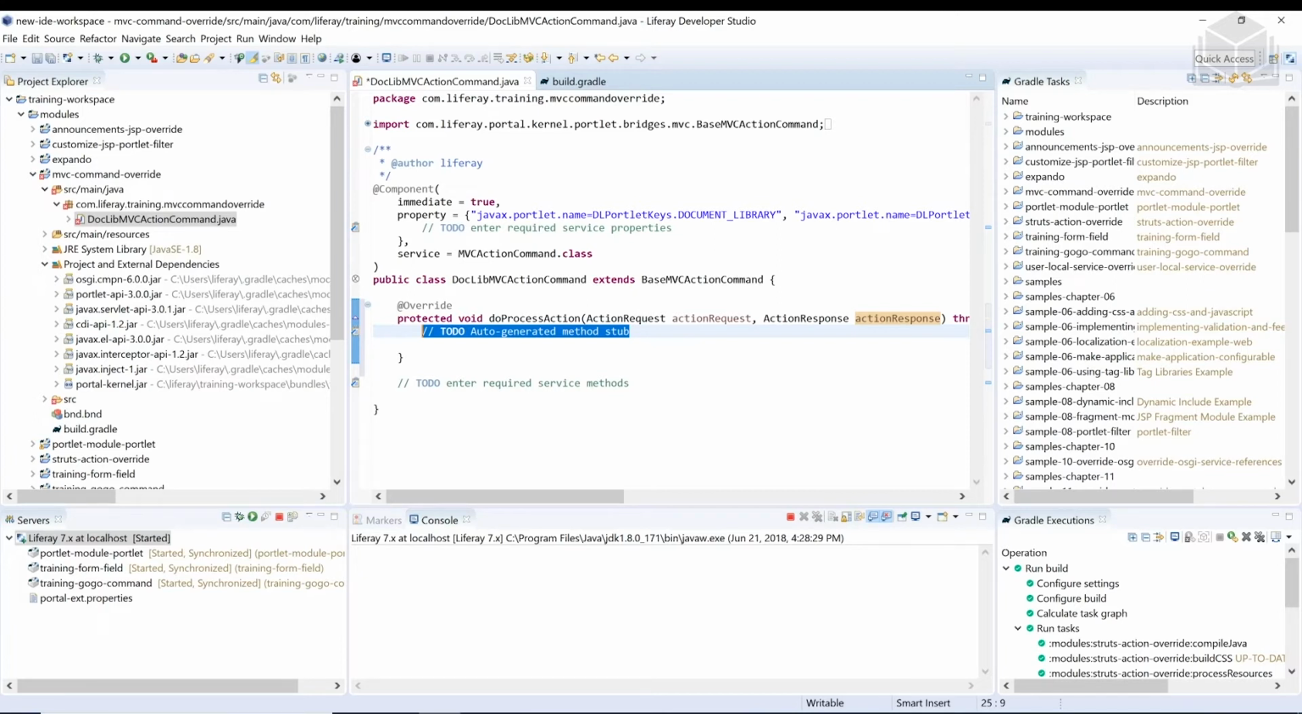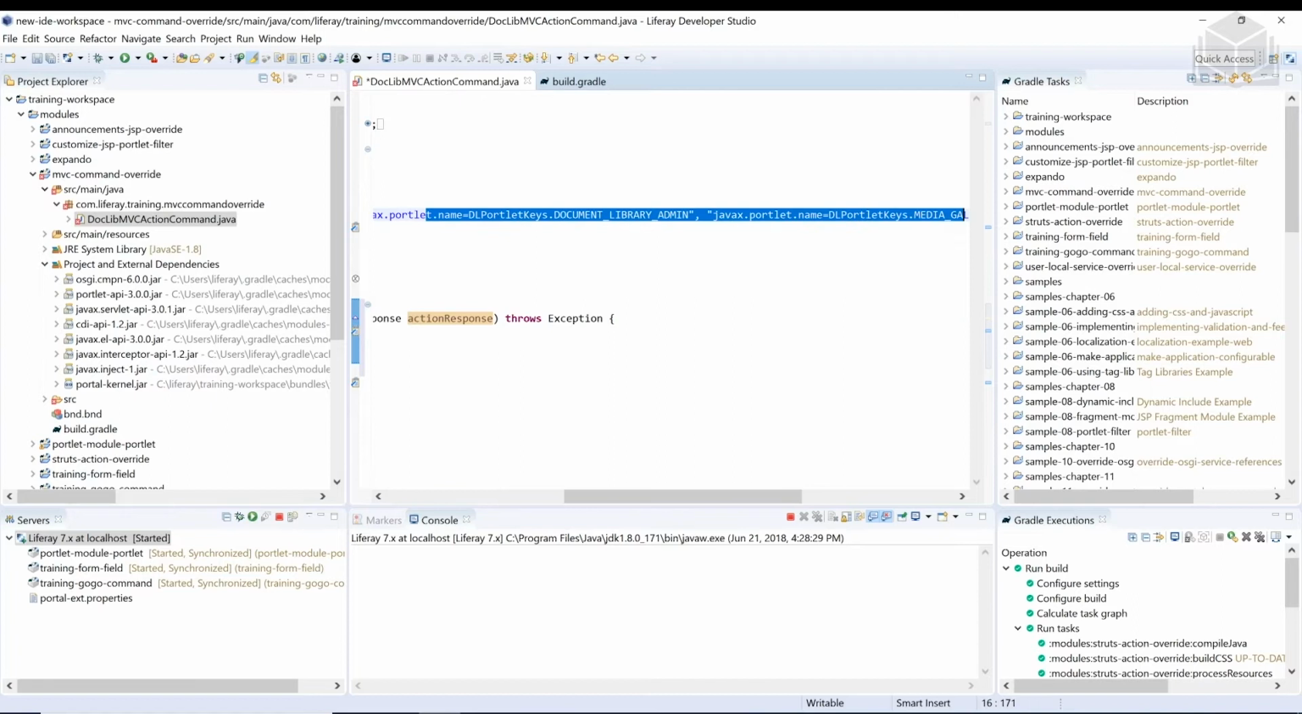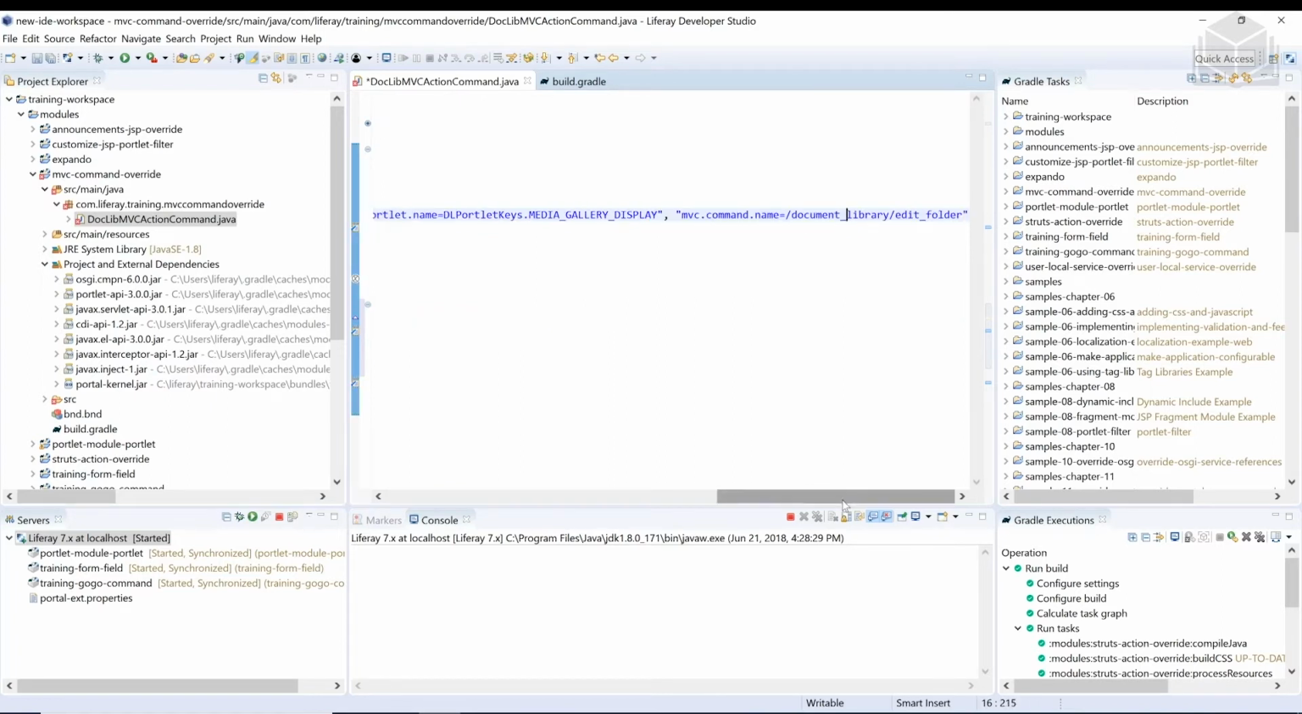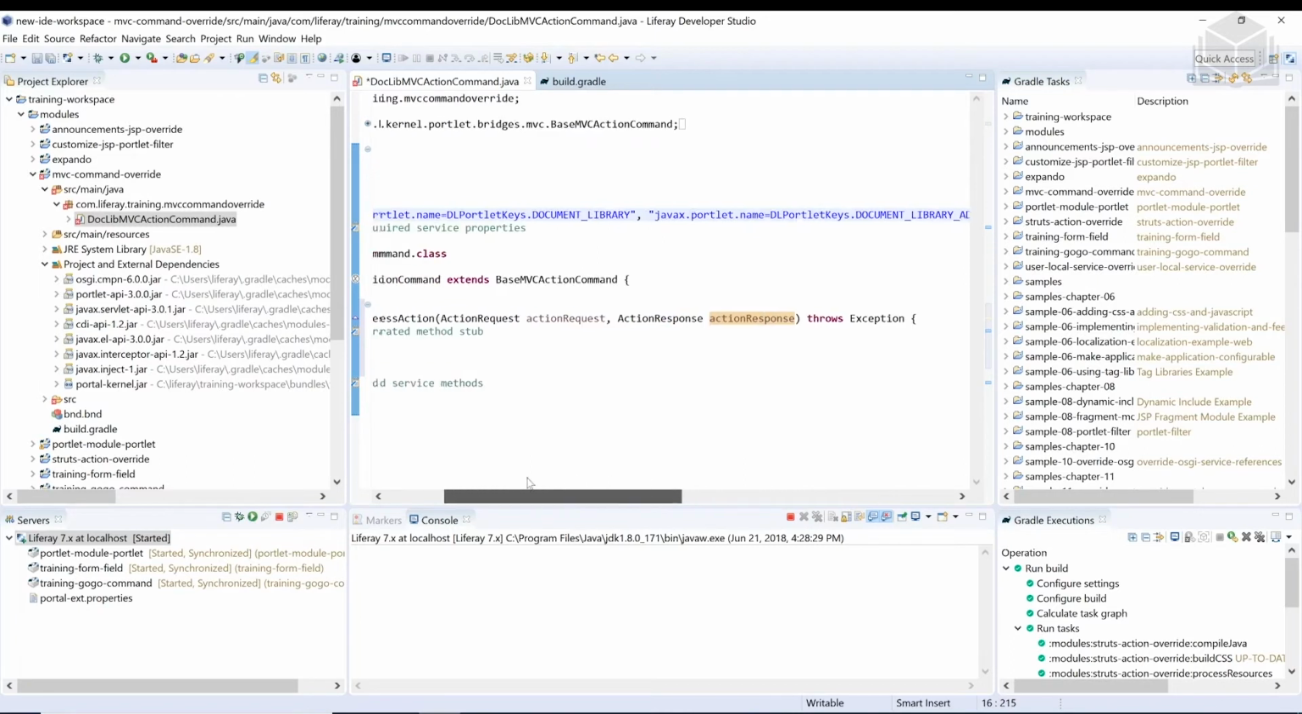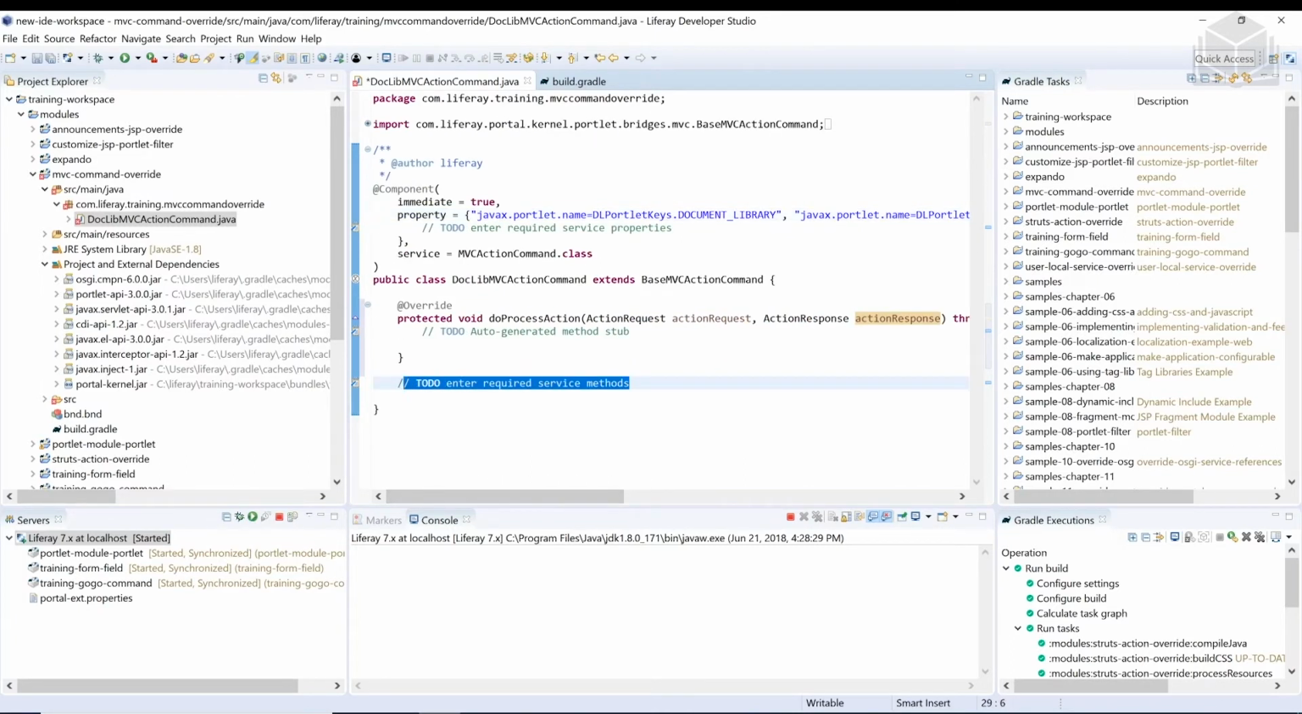And so to be able to call the original MVC action command, we're going to be asking the OSGi service registry for a reference of the original implementation of this MVC action that's called when the parameter doc library edit folder is invoked. All right, so again, the long story short is we still want to be able to call the original MVC action command to account for anything that we may either forget or just don't know about. So let's go ahead and do that.